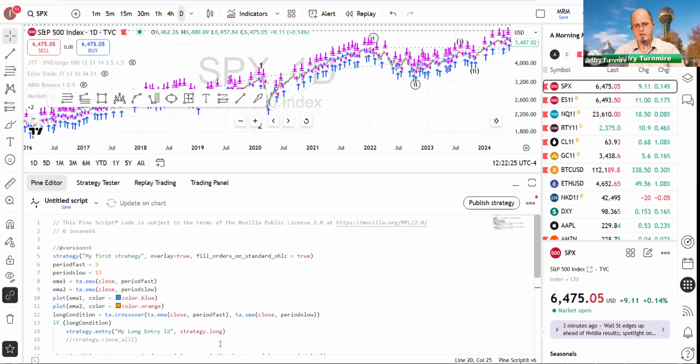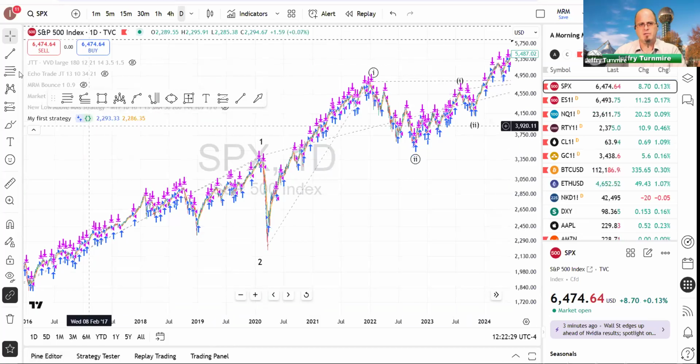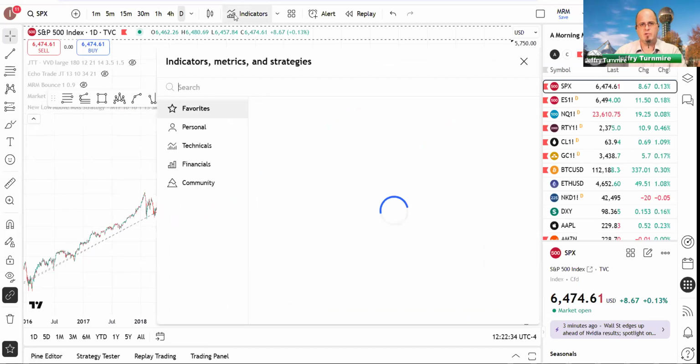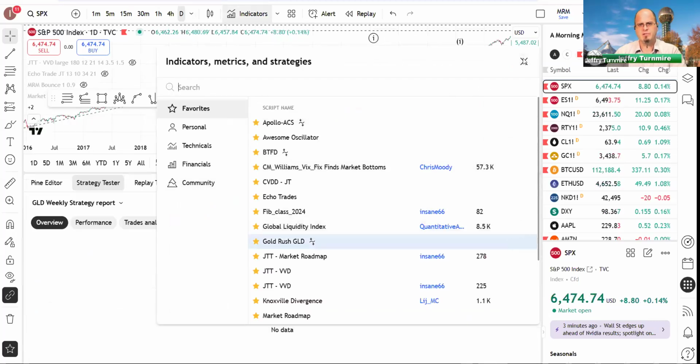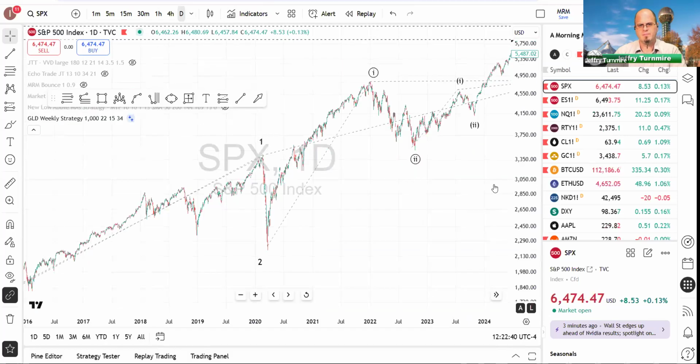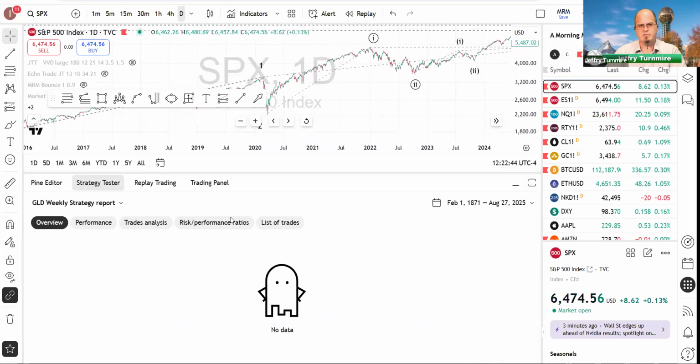Now, I have a gold position that I trade. And we're just going to remove this off of the chart for right now. We're going to add my indicator for Gold Rush right here. And right now it's like, well, what's going on? We don't have any data. Yeah, we don't have any data.